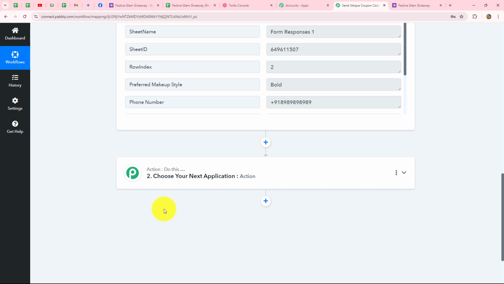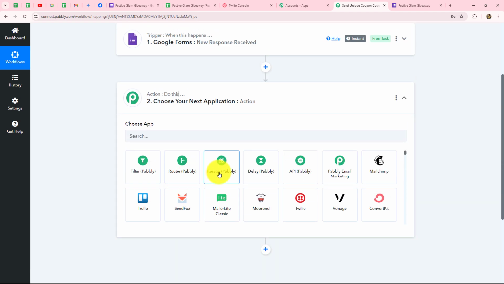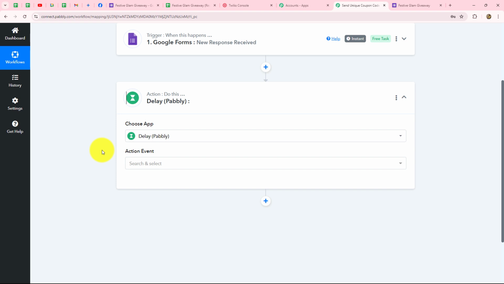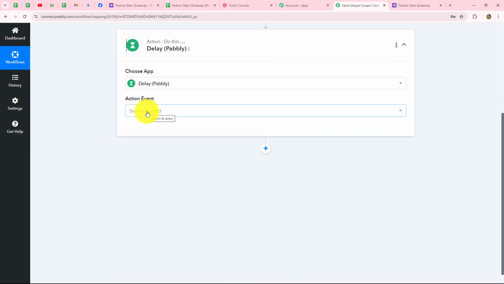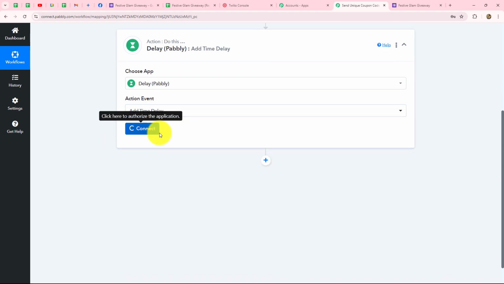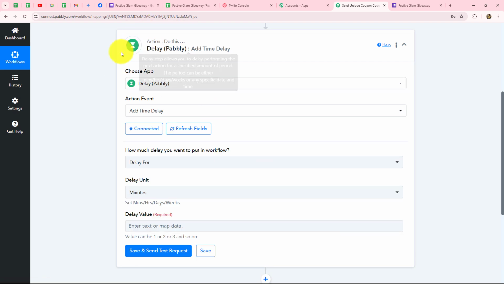So in order to follow this condition, I have to apply a delay over here in my workflow. So delay is a feature of Pabbly Connect which helps us to delay the workflow according to our time duration, according to our choice. So here our action application will be delay. Okay, we have selected that. Then we have to select the action event. So our action event will be add time delay, and we'll set up the connection because it is already an inbuilt feature.